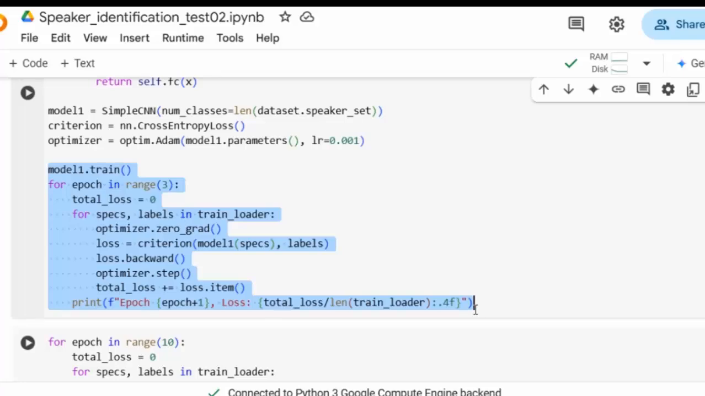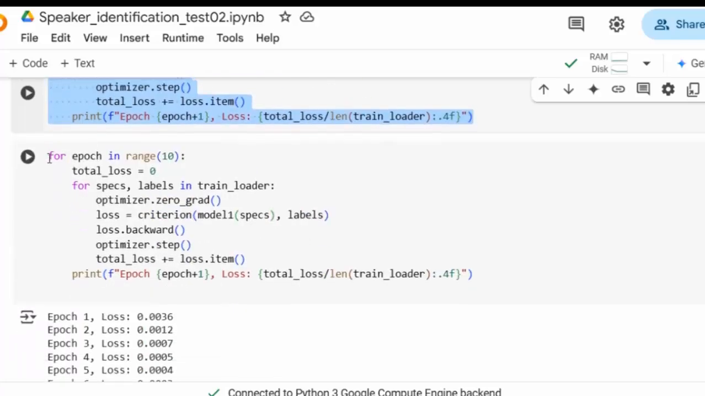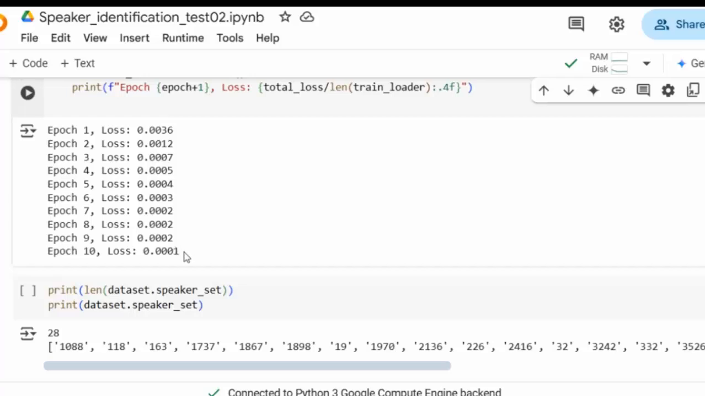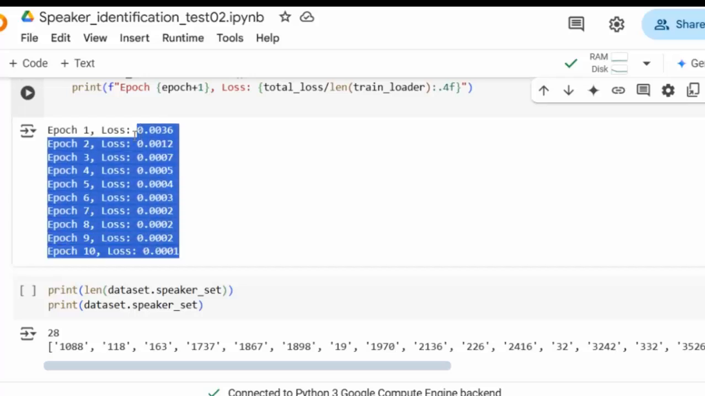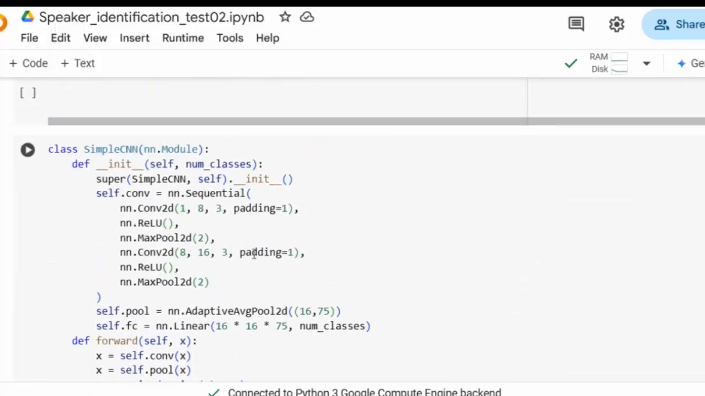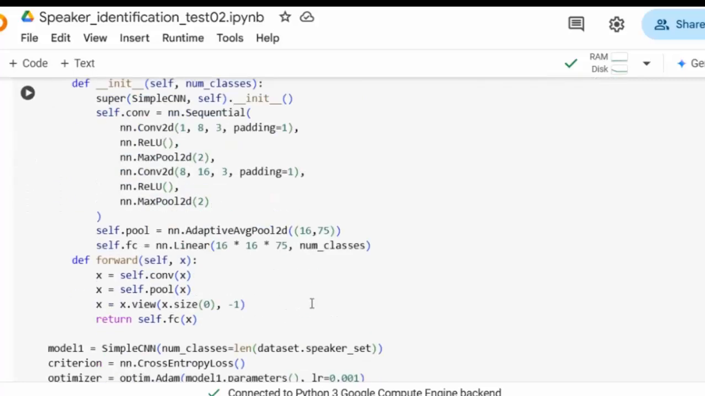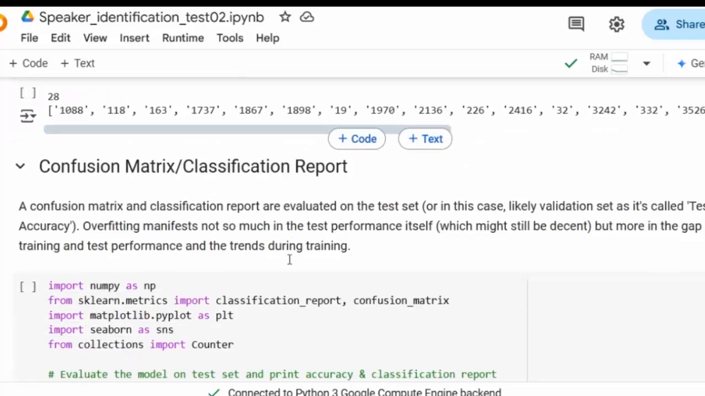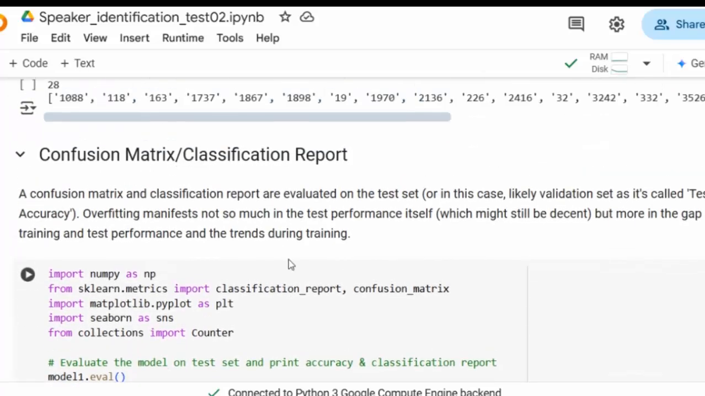Then we simply train the model for, let's say, 3 epochs, and we can again train for 10 epochs, and here you will see the model will quickly saturate. So this is kind of just like the model is overfitting. So this kind of model will not suit our case. We will replace it with a better one.